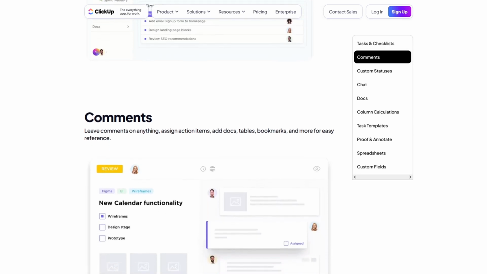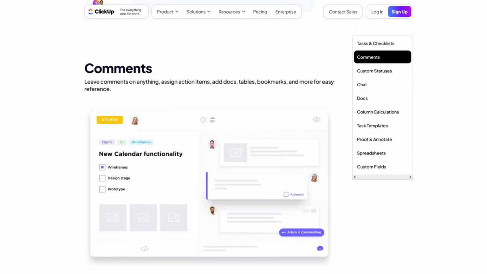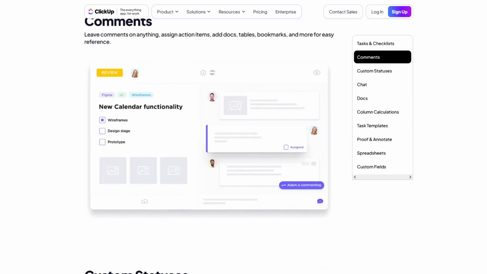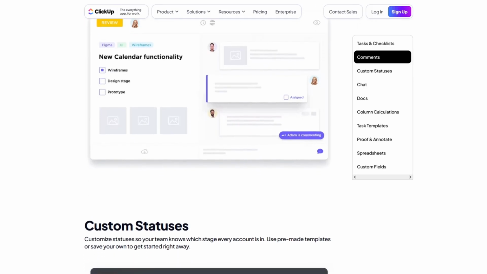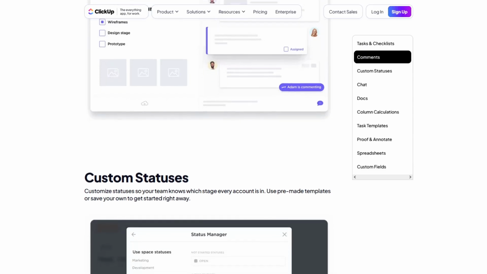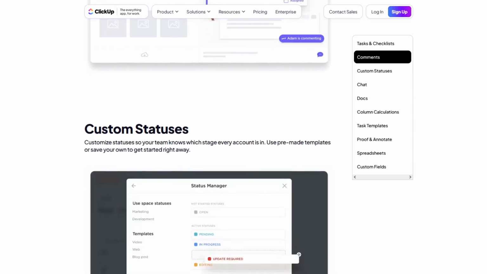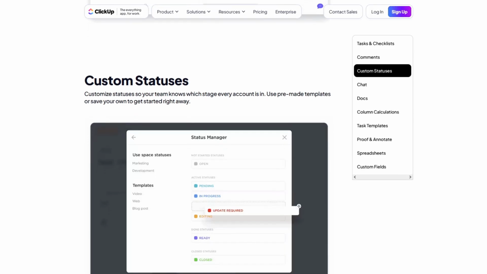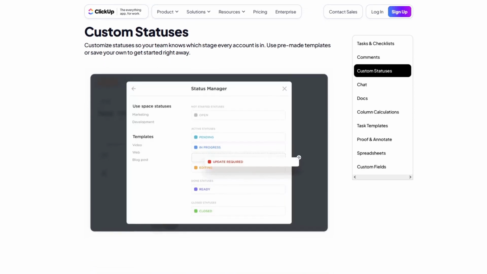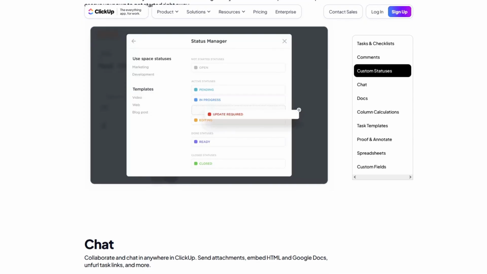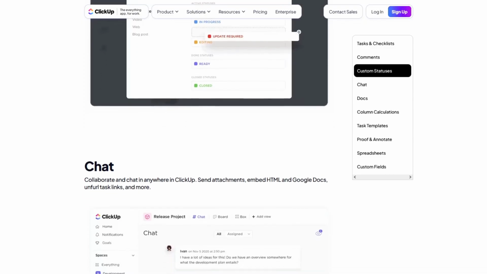Step 10. Collaborating with your team. ClickUp makes team collaboration easy. You can tag people in comments, leave threaded discussions on tasks, assign items, and even chat inside the platform. If you work with clients or stakeholders, you can also add them as guests with limited access so they can see only what you want them to.